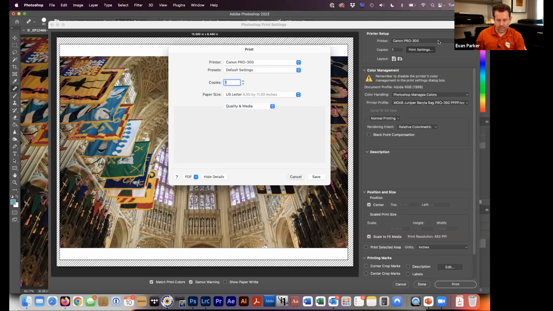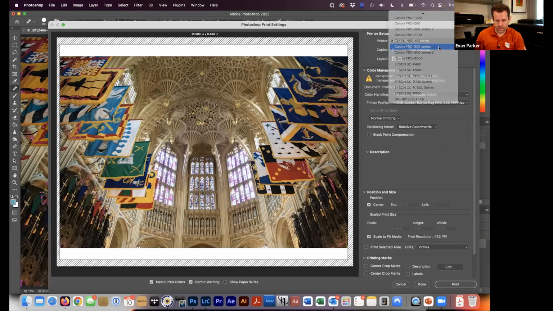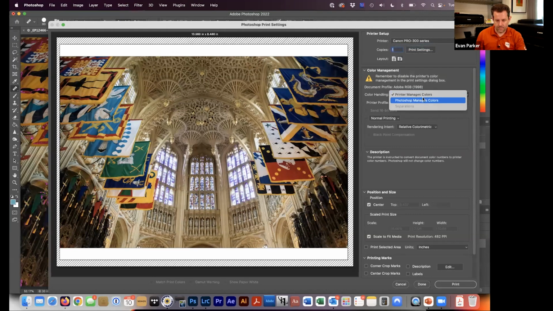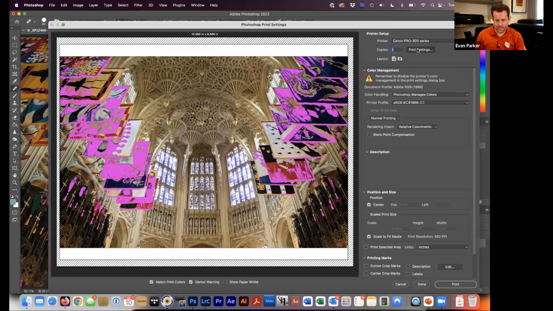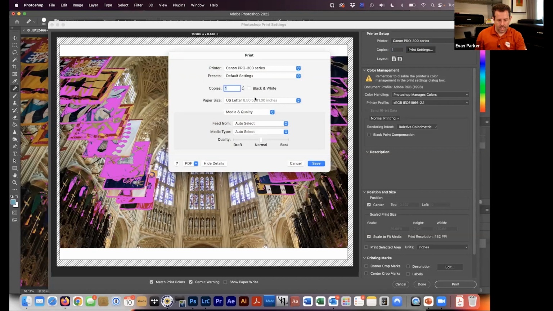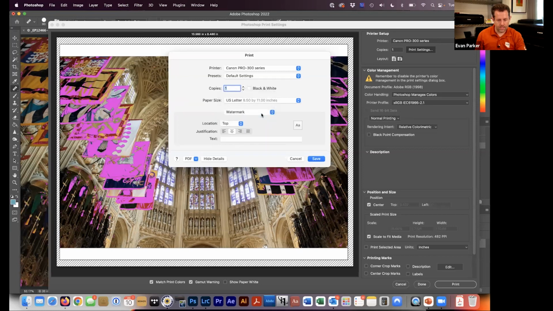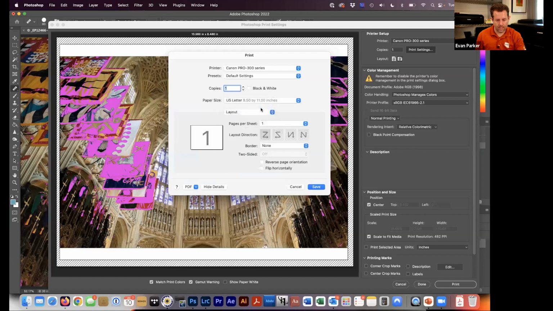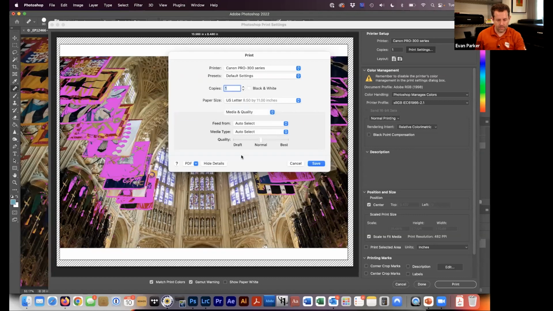So if I cancel out of here and I go to one of these other Pro 300s, and I go back to print settings, I'm presented with media and quality, which I didn't have before, layout, cover page. So suddenly I've lost all those media settings that I'm looking for. I've lost my quality. All I have here is draft to best. So this tells me that it's using the generic Apple driver.